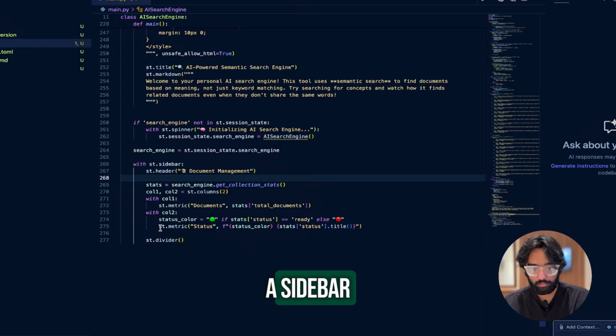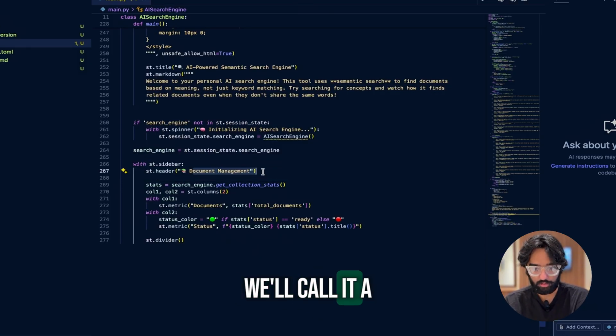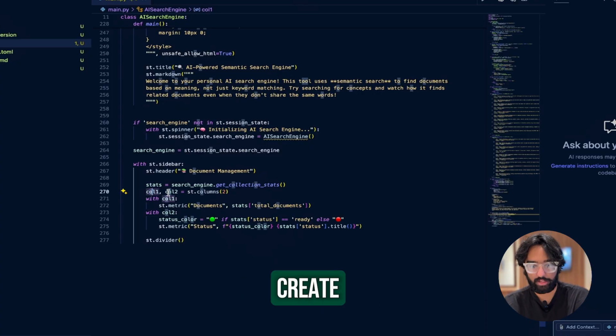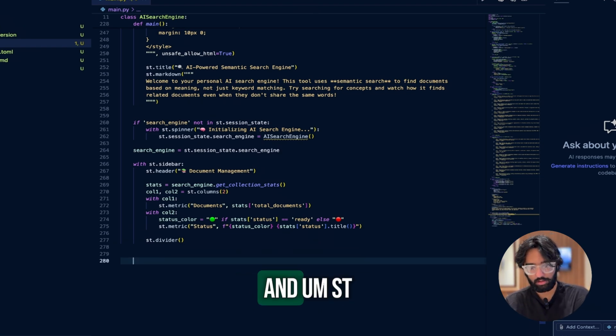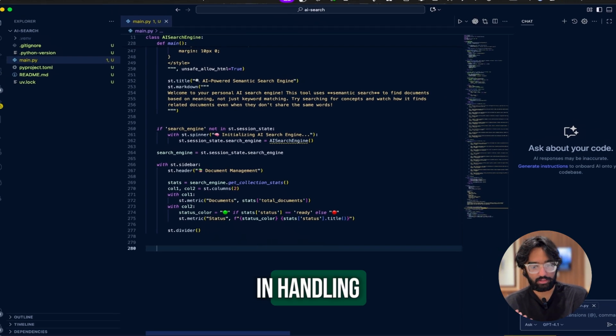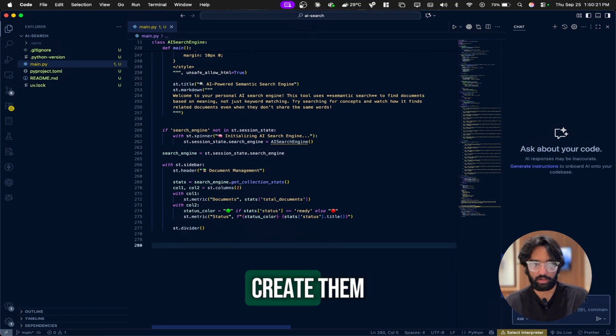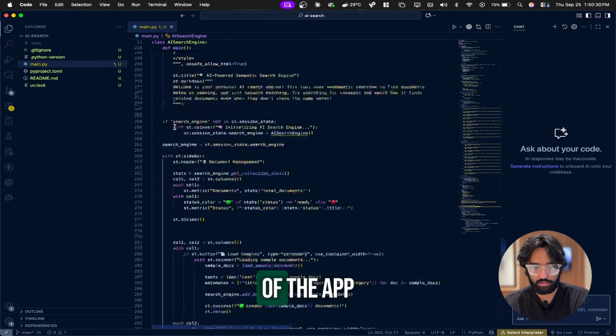Then we're going to create a sidebar. In that sidebar, we'll call it document management, in which we'll create 2 columns. In both of these columns, we'll add documents and the status colors. This is pretty much visual stuff, and ST does a good job in handling these visual components, so we don't have to create them from scratch. Now this is the sidebar of the app.